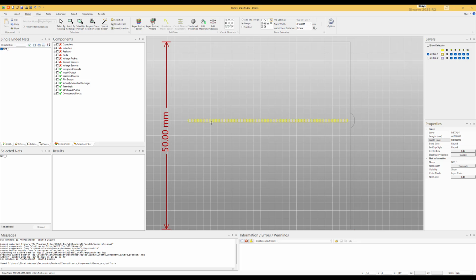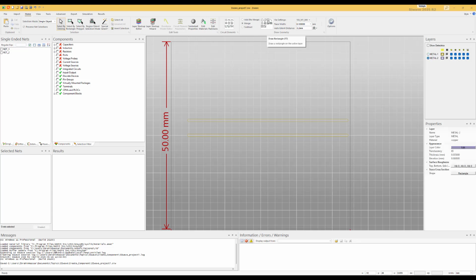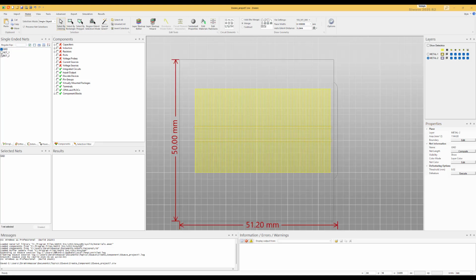Now I'm going to select this trace by clicking, copy it, and paste it here. So now we have, by default, net 1 and net 2. Now I'm going to make layer 2 active and draw a ground plane. To draw a plane, we can select here, draw a rectangle, and just draw it like this. I'm going to give this a name, ground, and we have net 1 and net 2.